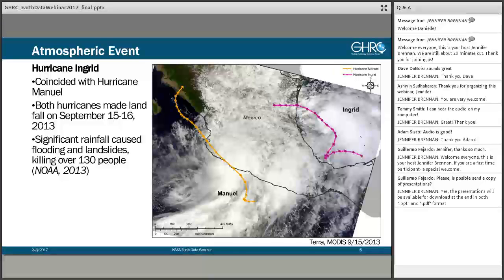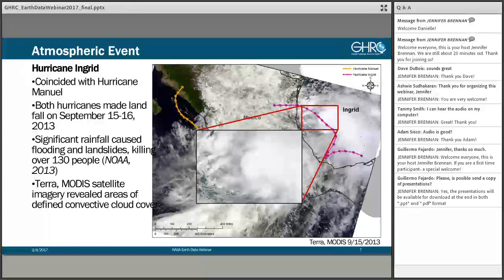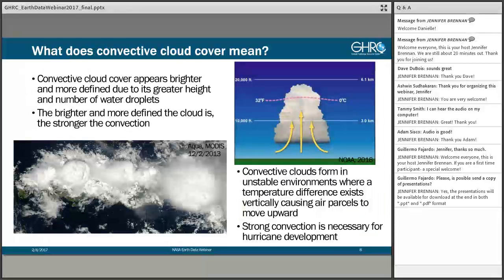Taking a closer look at this satellite image, you can start to raise a question. In this zoomed in inset of Hurricane Ingrid itself, we see these areas of more enhanced convective cloud cover. Which raises the question, what is convective cloud cover? What are we observing in this image of Hurricane Ingrid?